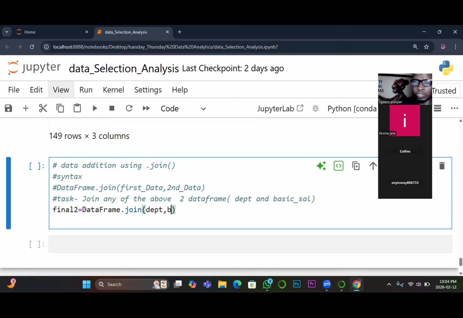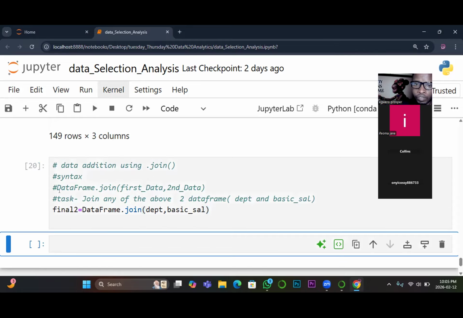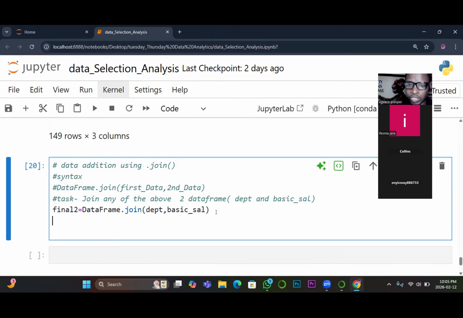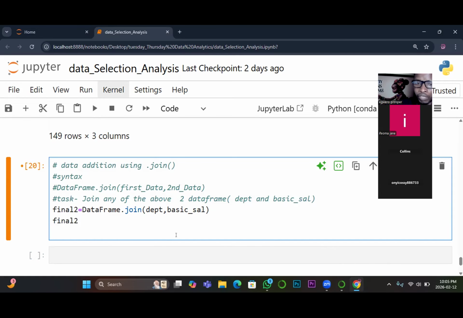If I cannot remember, I'll just type BA, press the tab button twice. I'm supposed to get it outputted. Okay, I think it just came now. So I'll pick it here. And then I will run my code. Good. Once a value is read here, it means that you have the two of them joined. Now, for me to see it, I have to call final2. So I'll just type FI, press the tab button again, and then pick F2, and then shift and enter.